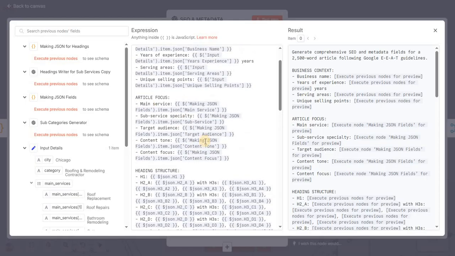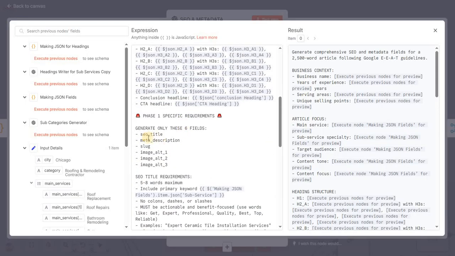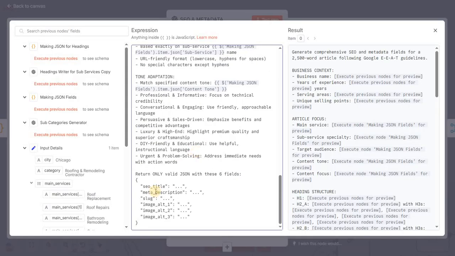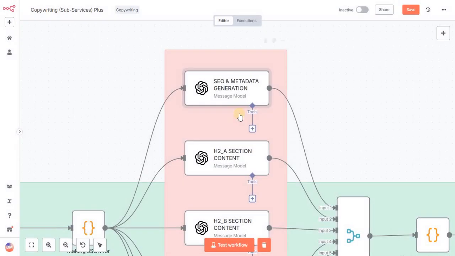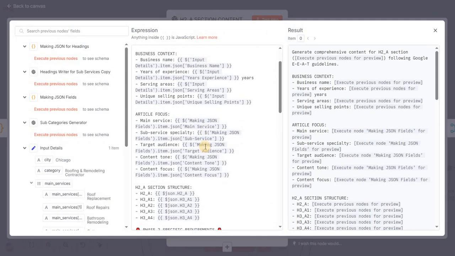So we have to tell it, like, hey, this is the overall data, and what we want is this: the SEO title, meta description, the slug, and three alt image texts. That's it. So here you can see, return only valid JSON, and we want the data like this, because we have to feed this again to the CSV, so we need it in the proper format. And the same goes for the H2A section content, and the same thing is over here.